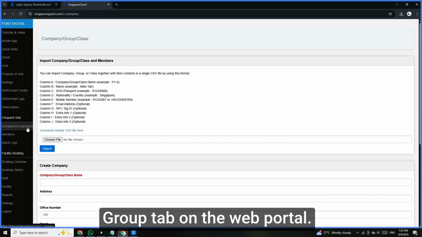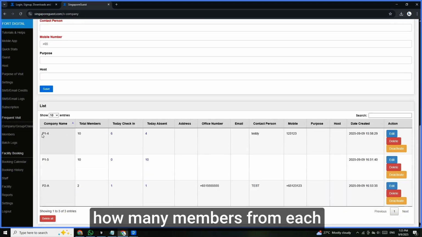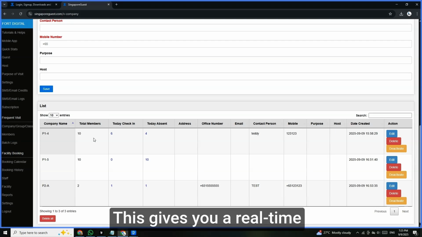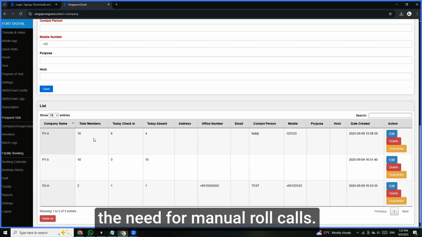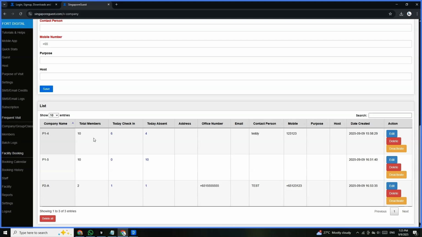Next, we can go back to the Group tab on the web portal. Here, the system clearly shows how many members from each group have checked in today and how many are absent. This gives you a real-time overview of attendance without the need for manual roll calls. And that concludes the demonstration of matching mode.